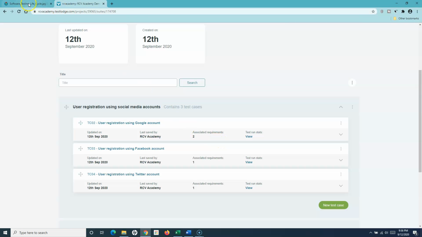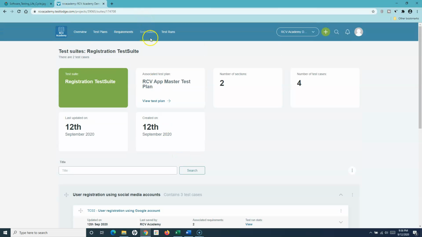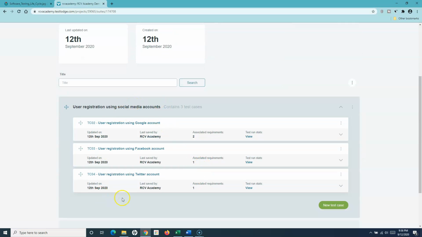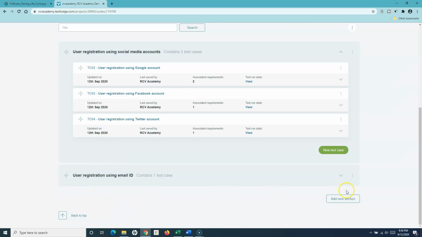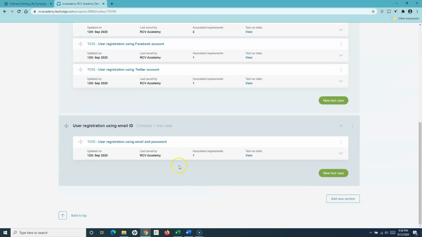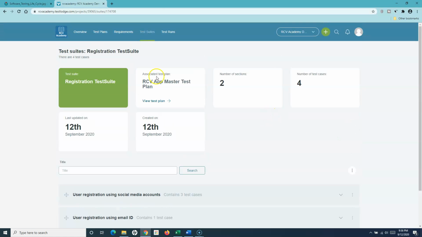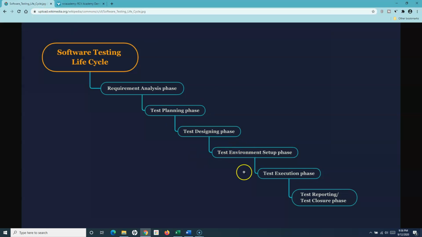So now once we have created our test cases and then we have created the test suite, within the test suite we can have different sections, and within sections we can add our test cases, right? So these are the test cases that are available within the section. The next phase after you have designed your test case is basically to start executing the test cases, right? So once you have the test environment ready and set up, you can start executing the test cases.